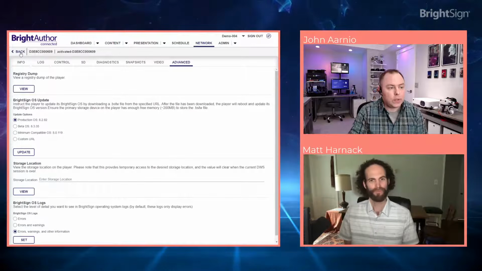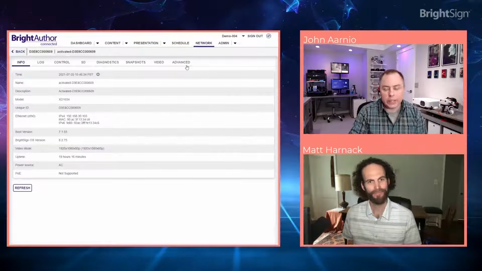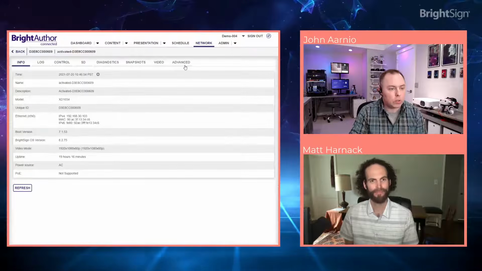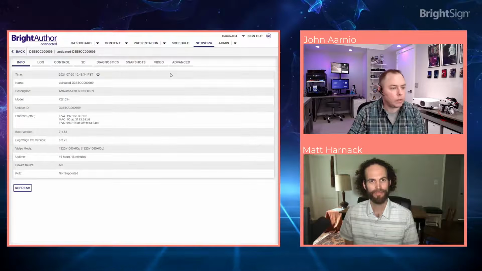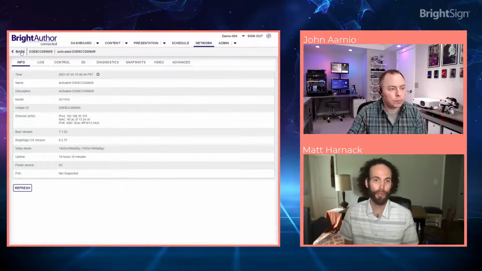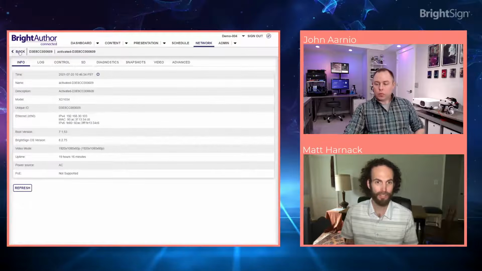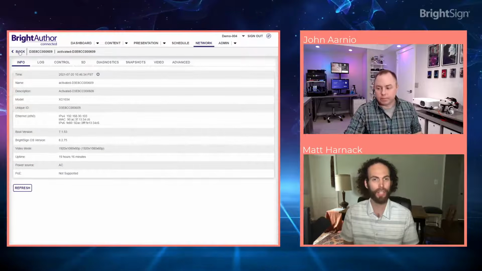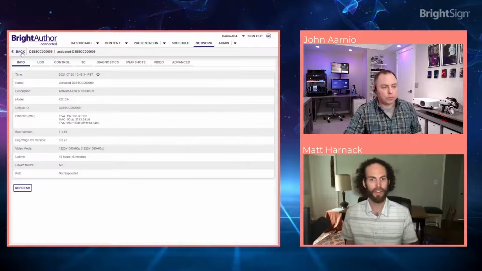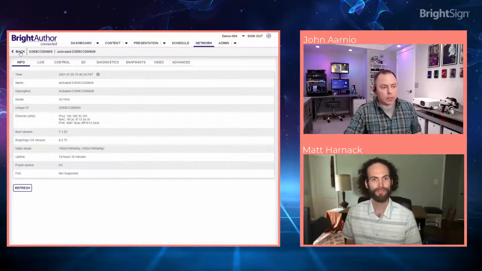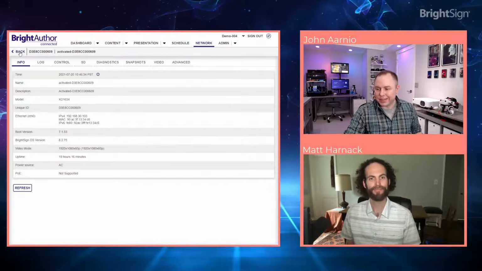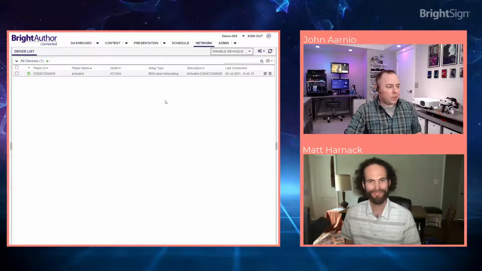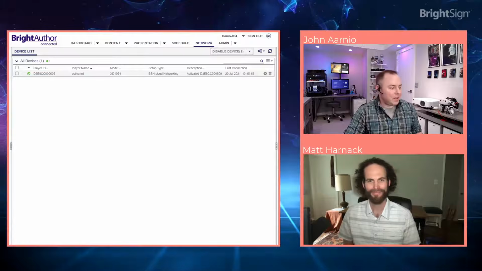So this whole thing we're showing is Control Cloud, right? This is a lot of the stuff that's exposed through BrightAuthor Connected as part of this Control Cloud feature set. And if you own a BrightSign player, it's something you have access to already. It's built in, included with the player. It's part of the OS. It's not something we're charging for. So that's Control Cloud.